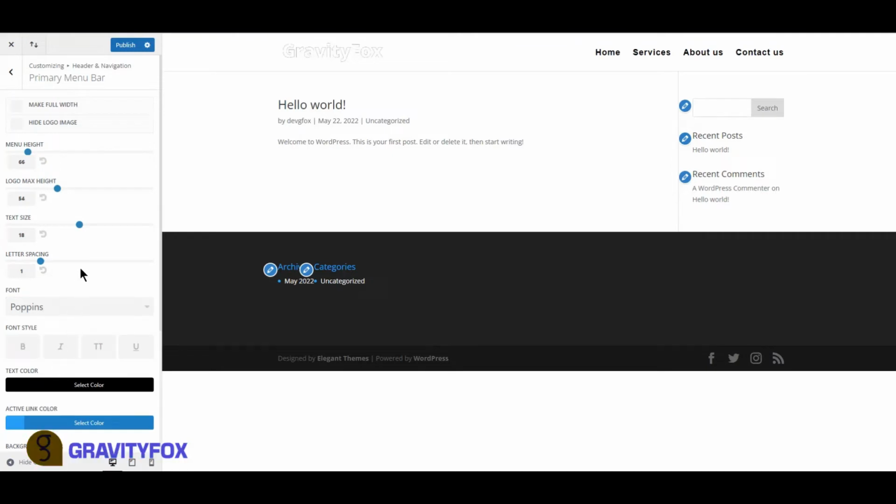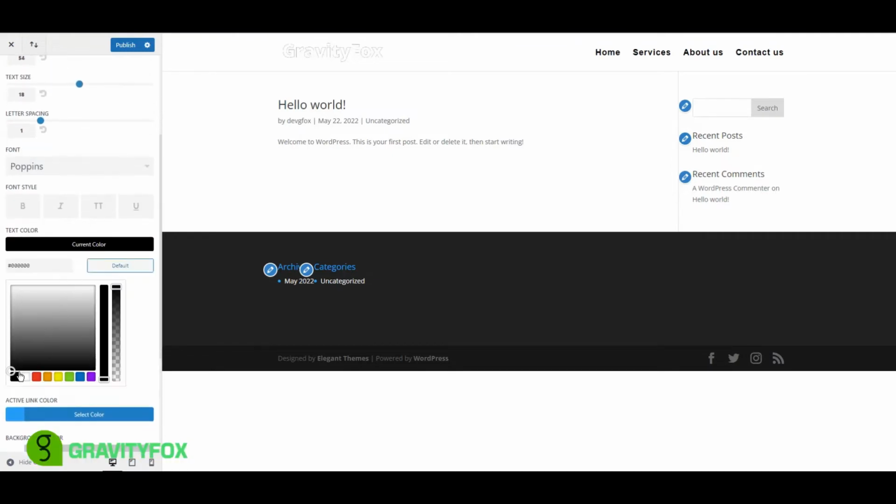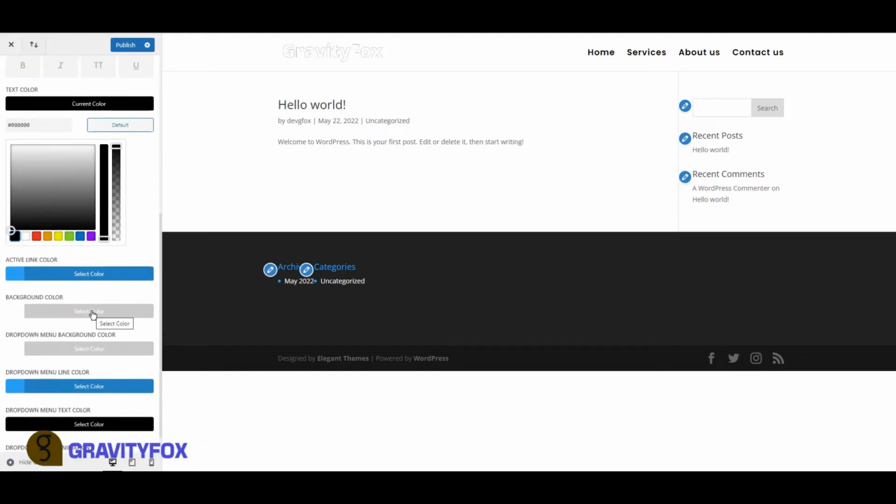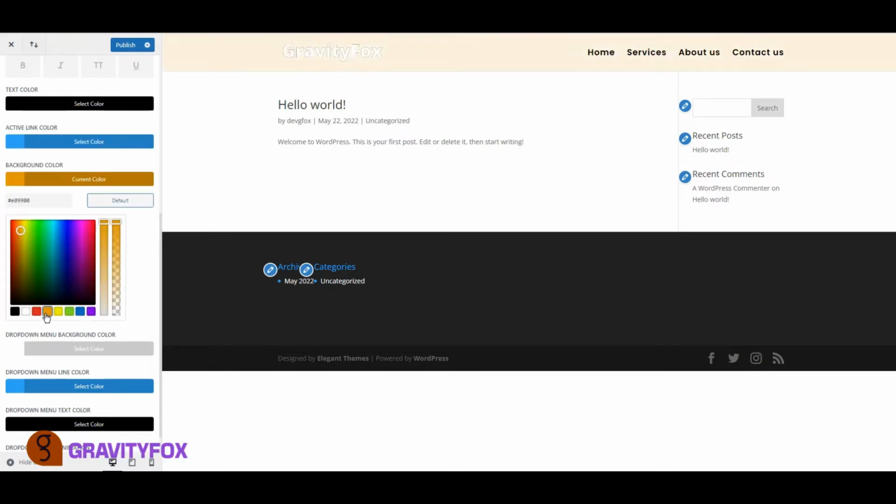Change the font to uppercase and font color to black RGB 0.81 and background color to orange #E09900 or any color of your choice and click on Publish once you're finished.